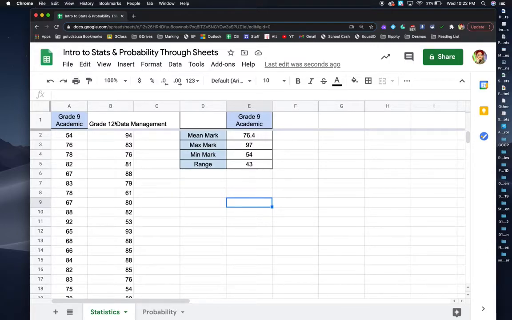Okay, so what I want you to do is I want you to do that to this spreadsheet. And then I want you to add another column here with all the key information for the grade 12 course. And I want you to format the grade 12 heading as well. Okay. Then what I'd like you to do is I'd like you to write just a little paragraph describing grade 9 academic versus grade 12 data management. What things are similar? What do you find different? What do you find is interesting? That kind of thing.